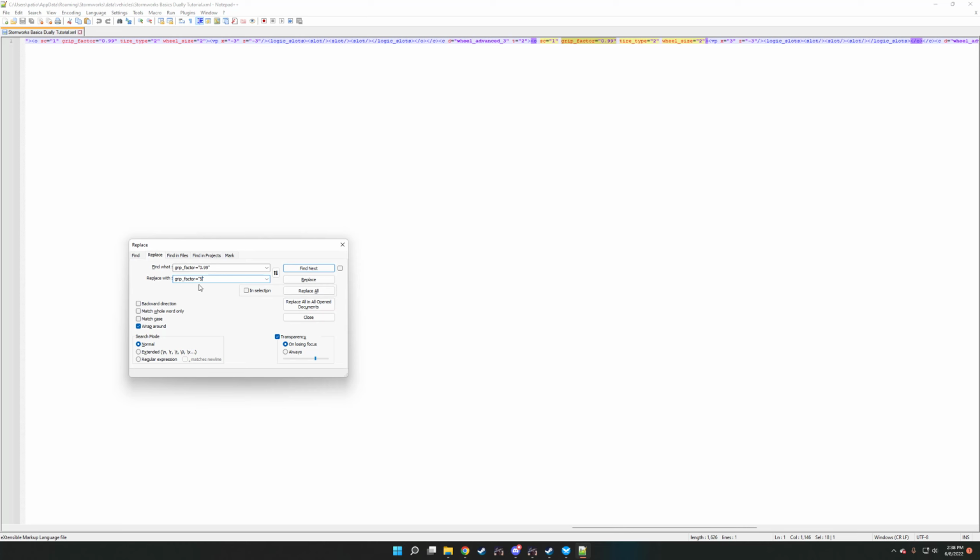All right, so now that we're changing grip factor from 0.99 to 5, I'm going to come down here and click Replace All. Now as you see, we have grip factor 5, we have grip factor 5. We could go through all 4 tires. Those are grip factor 5.